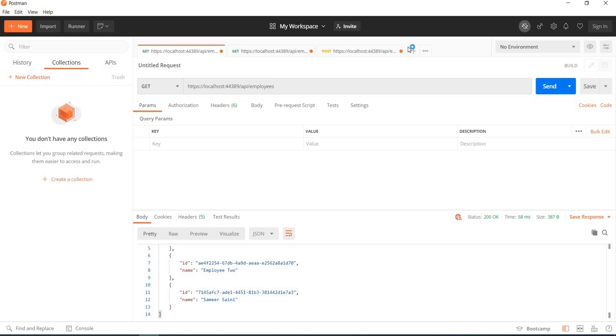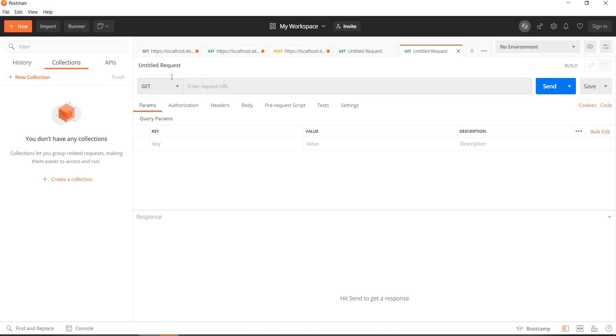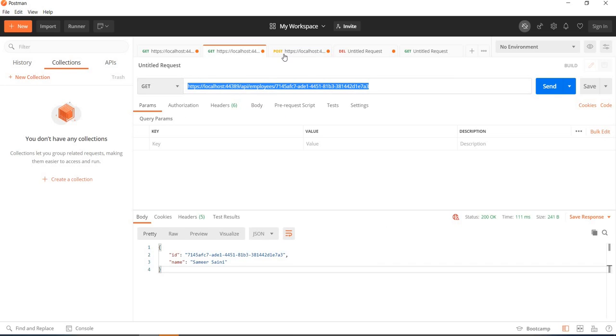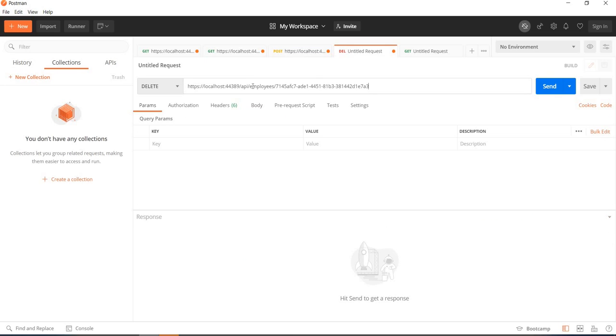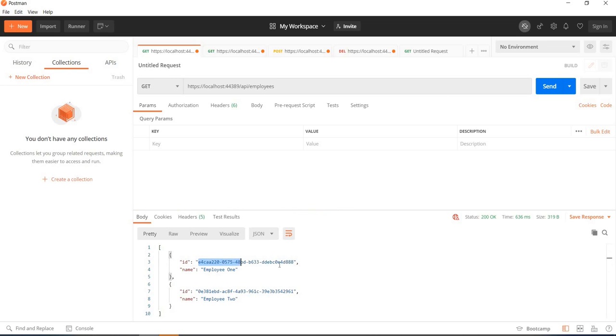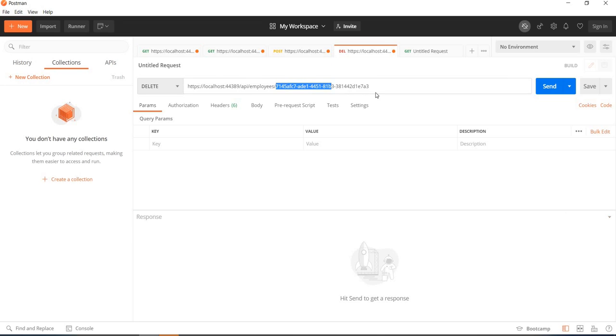Build succeeded, and we will create a new request in Postman. This will be of type delete, and we use this URI which has the ID in it, but we need to change the ID. So let's get the latest ID from all the employees, and I'll use the second employee, and I paste it in our URI and execute send.